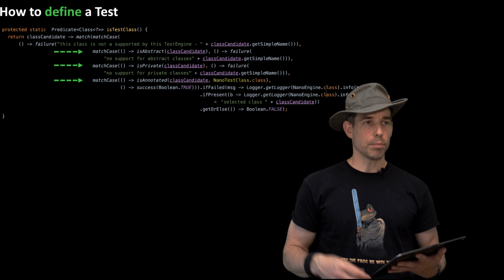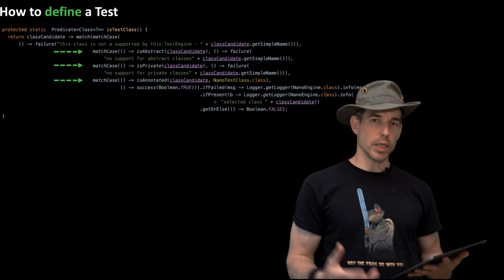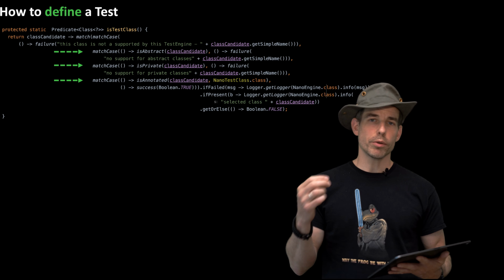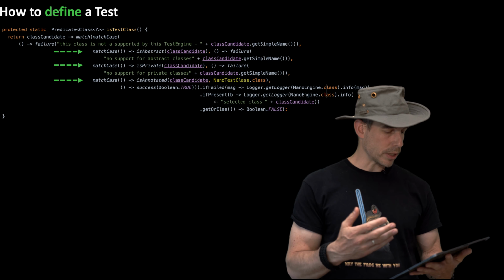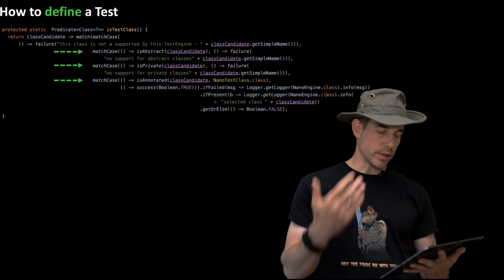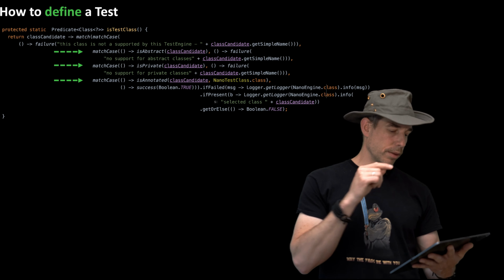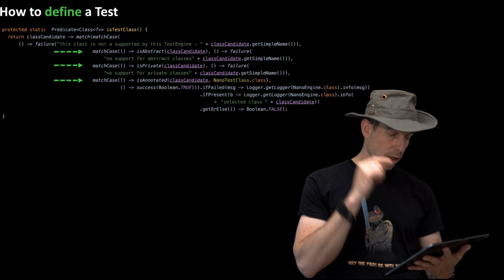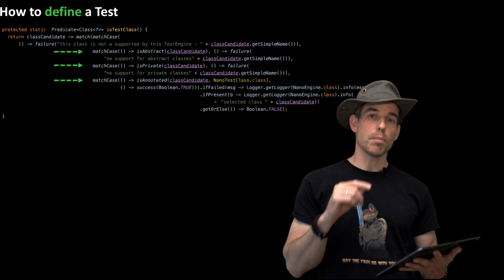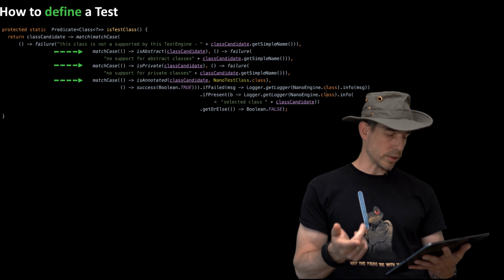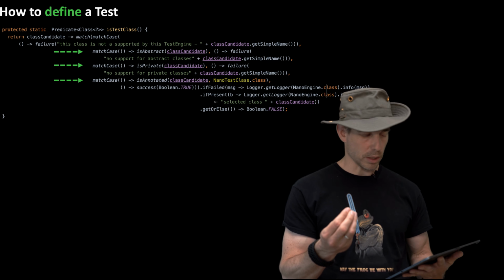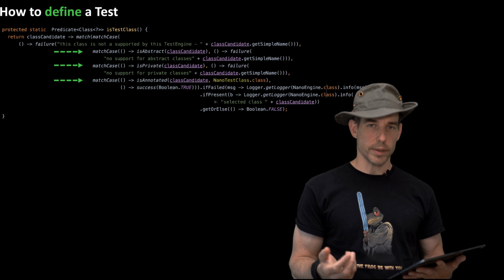I need the possibility to decide if something is a test class, yes or no. And now it's important to know, what do you want to have? A test class, for example, here I say, I want to decide this is a test class if the class is not abstract, it's not private, it must be annotated with nano test class, and if this one is successful, it is my test class, otherwise it's not a test class.